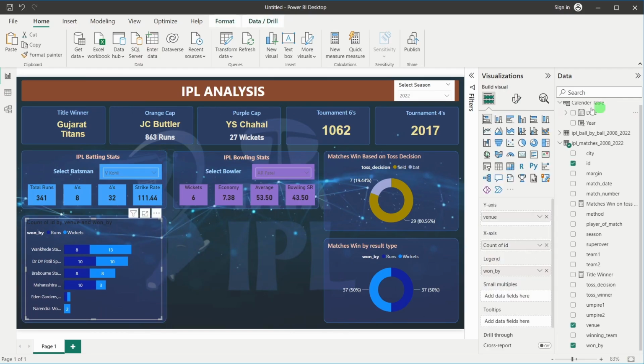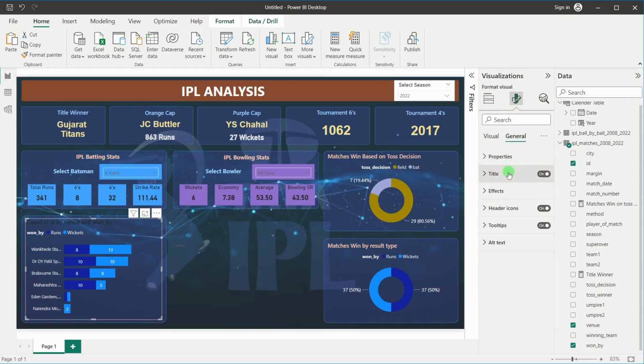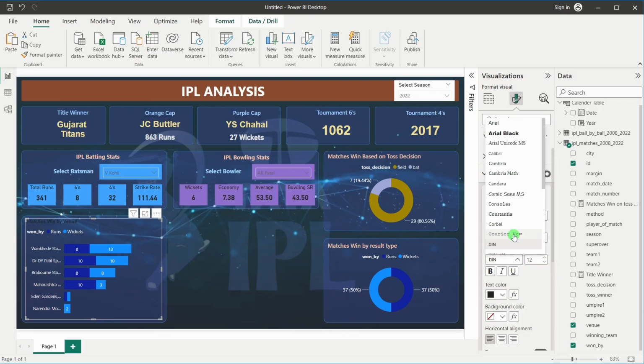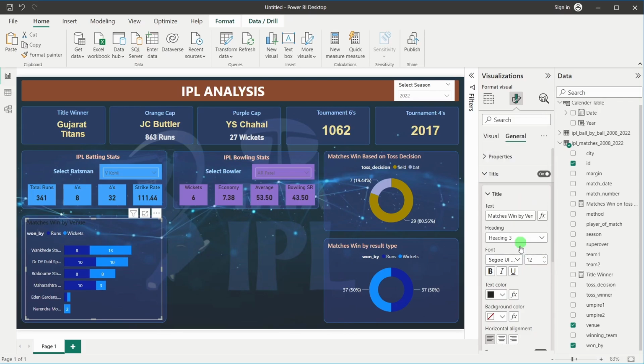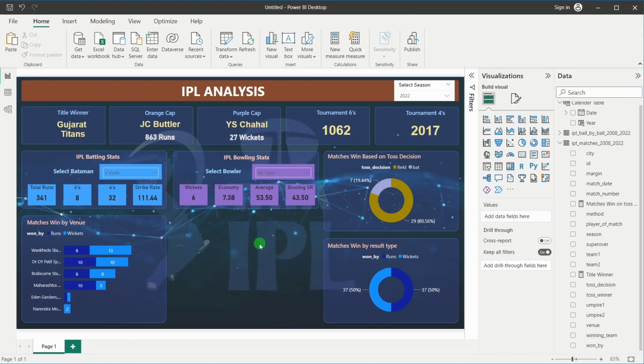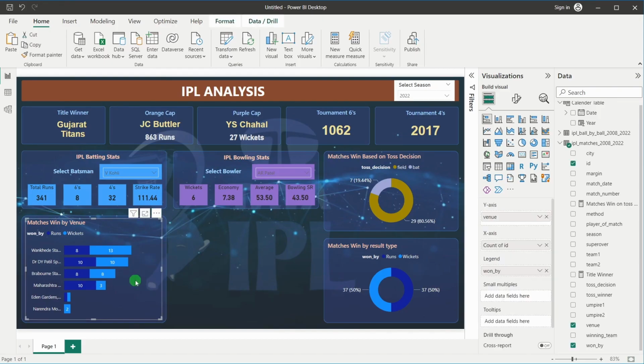Perfect, so I will just select this, and we will change the title for this. It will be matches won by venue. We will take Segoe UI semibold, and we will take this color. Perfect. So this is win by, and it is with respect to who have batted first and who have fielded first. That is, how many matches have been won with respect to that.